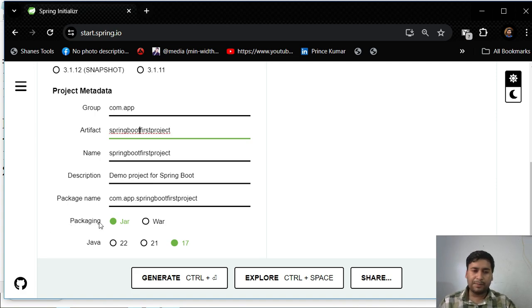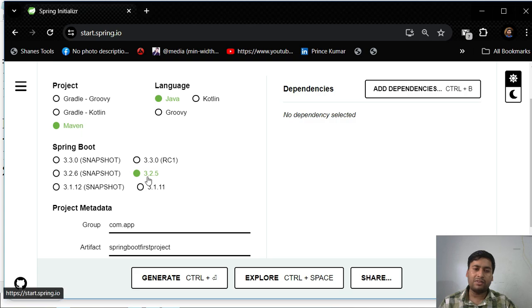And for packaging we have to create a jar file. It means you are going to put here only jar, not war. If you want to generate a war file, you can create a war file also, but you can select the jar file. Java 17 we are going to use in this project. We are not going to use 21 or 22, because Java 17 is suitable for the 3.2.5 Spring Boot version.